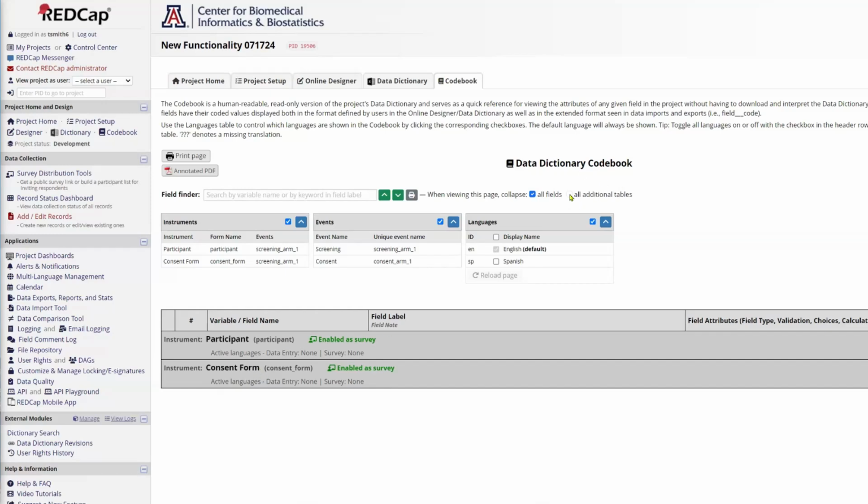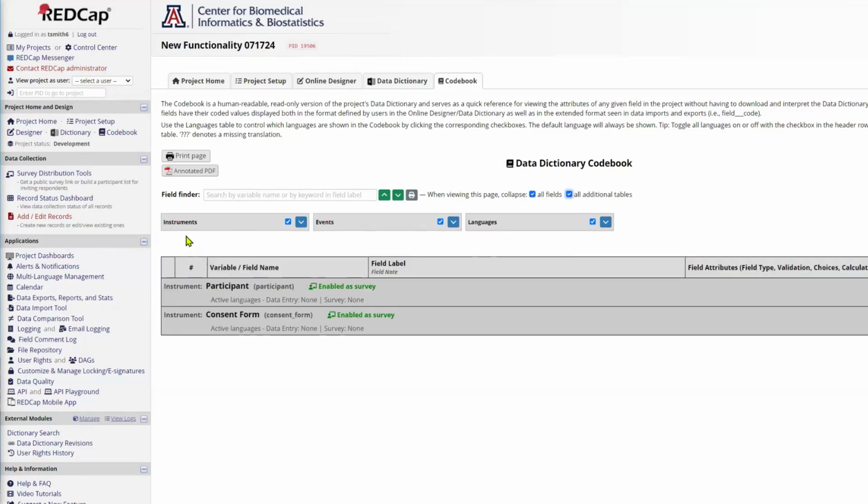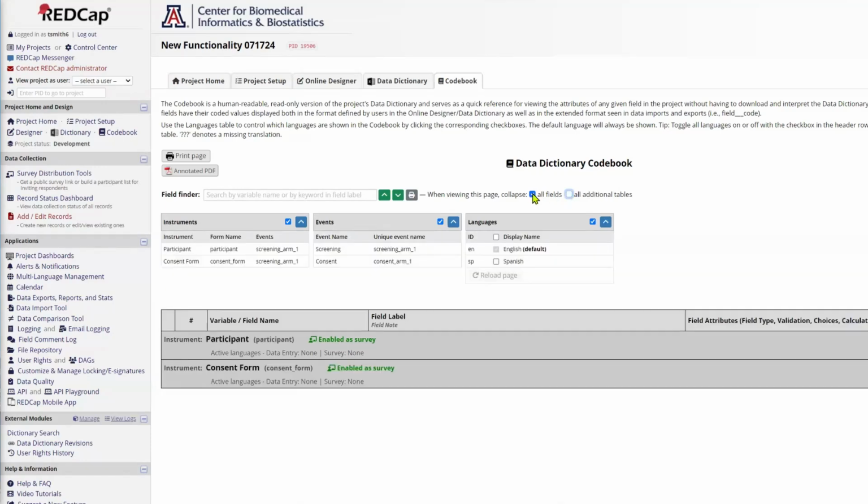So, and this additional tables relates to the events and languages and instruments up here. So these will persist if that's of value to you.